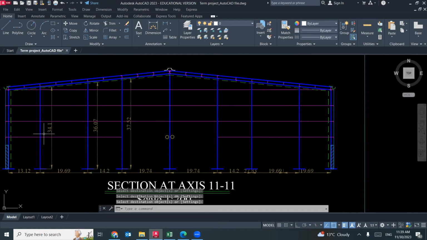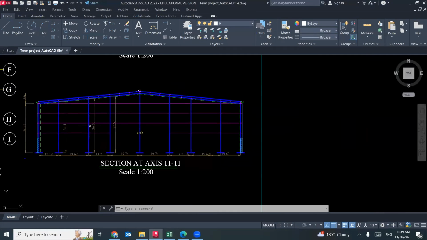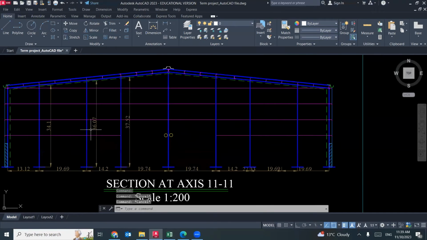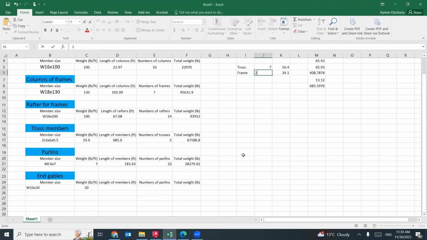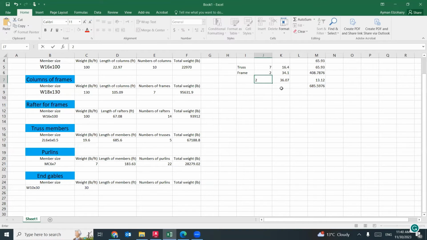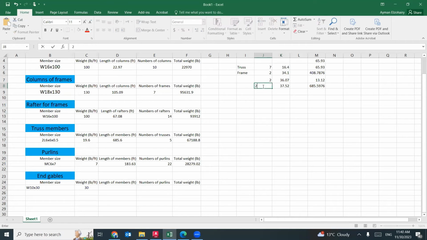So the first column, 34.1, repeated 2 times. Why? Because this column will be exactly the same on the other side. Second column, 36.07, repeated 2 times. And 37.52, repeated also 2 times. Is it correct? 37.52. Yes. Repeated 2 times.